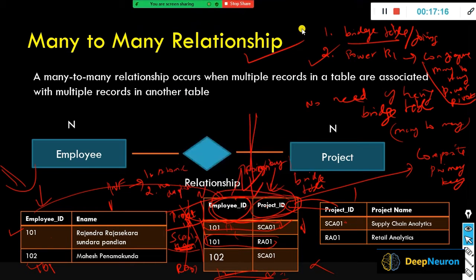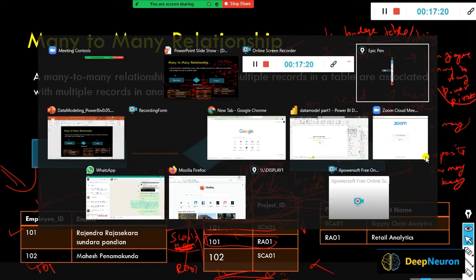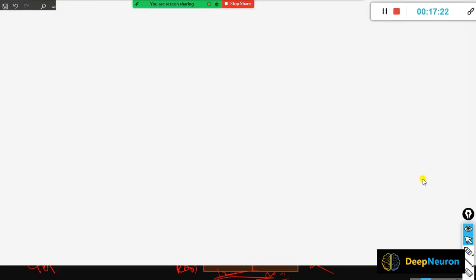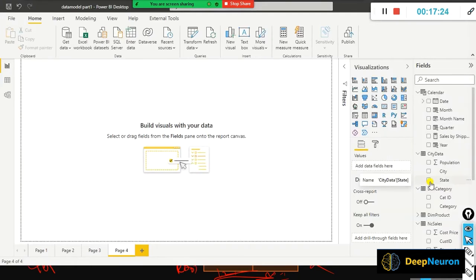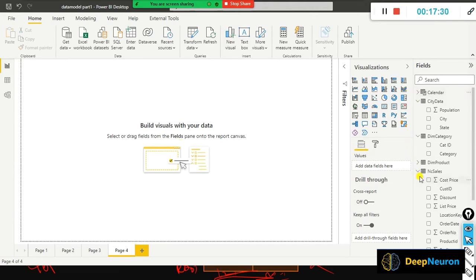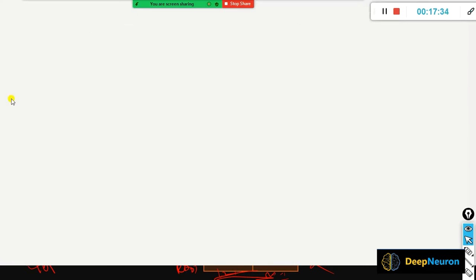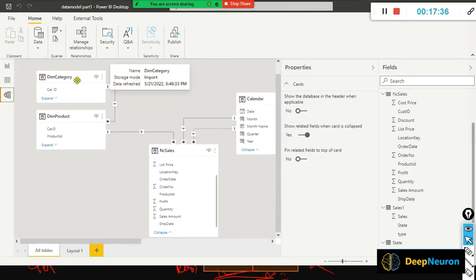Okay, now what we do is, enough theory. We will jump into Power BI Desktop and take a look at, first of all, how to create the relationship in Power BI. Look here, in the interest of time, what I did, I already imported only 3 tables: dim category, the category dimension, dim product, the product dimension, and also NC sales. This is my fact table.